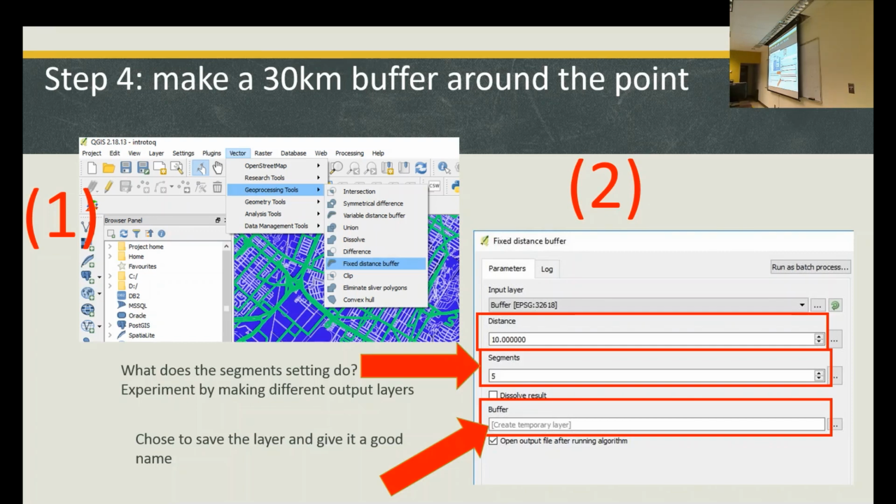For those of you who've done it already, you can run it again and put in a different value for segments and see what happens.